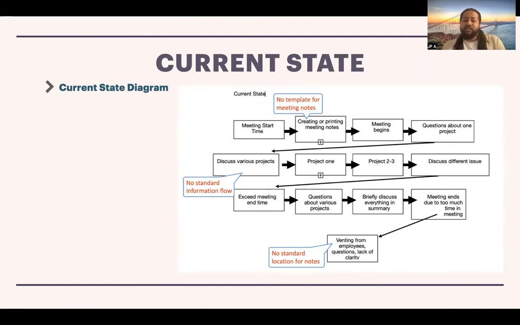As you move through the current state, you'll see that the meeting begins, and then essentially we jump from project to project, showing that there's no standard information flow. By the end of it, we don't really save the template anywhere in particular. Sometimes we'll print them out and hope people hold on to these printouts, but there's no standard location for these notes. So it creates a lot of confusion and overall just keeps people in this loop of not exactly knowing what needs to be happening.